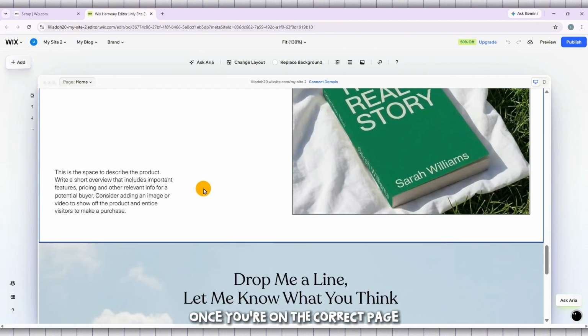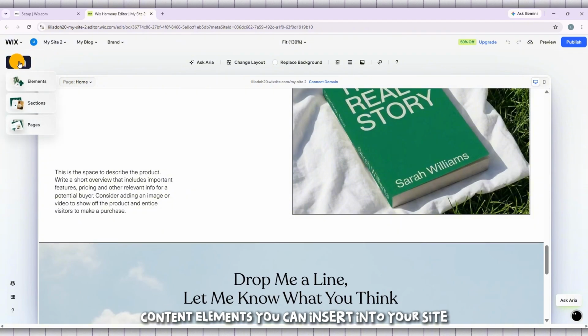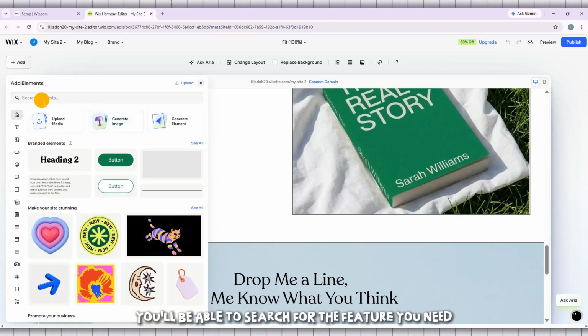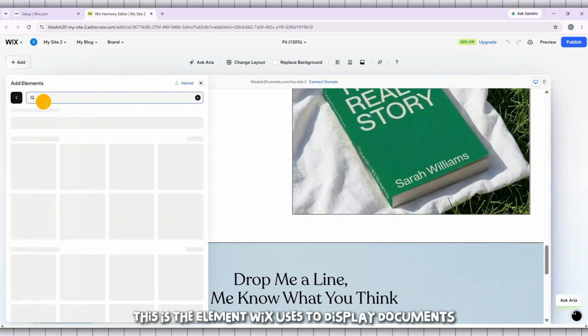Once you're on the correct page, go to the top left corner of the editor and click Add. This is where Wix keeps all the content elements you can insert into your site. After that, click Elements. Inside this section, you'll be able to search for the feature you need. In the search area, type in DOC Viewer. This is the element Wix uses to display documents like PDFs on a page.